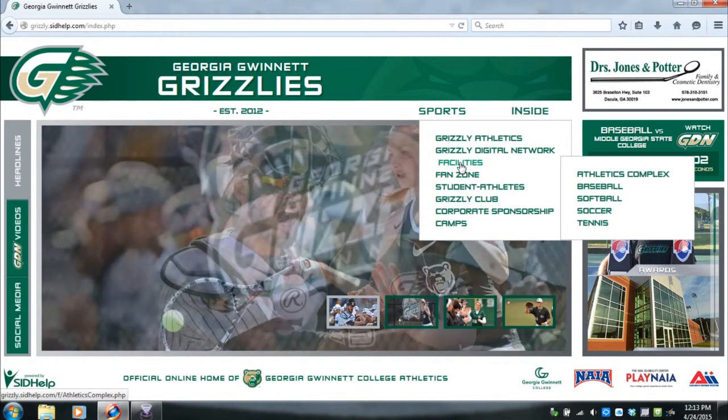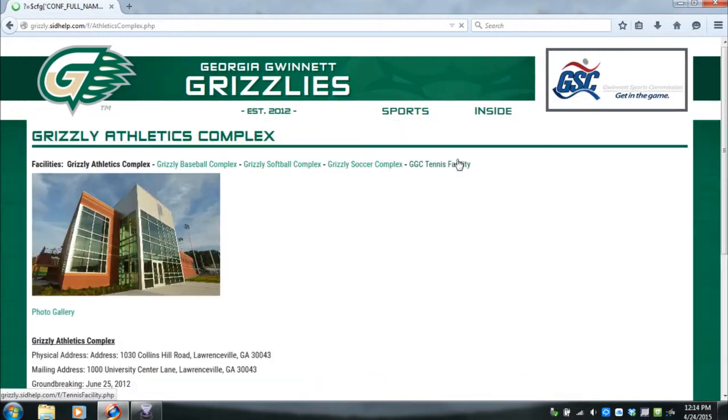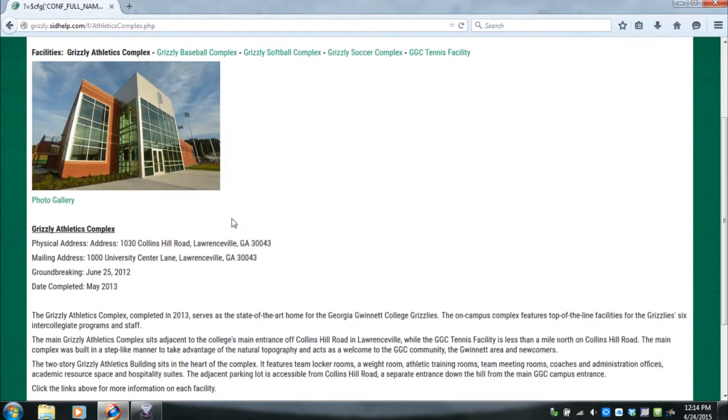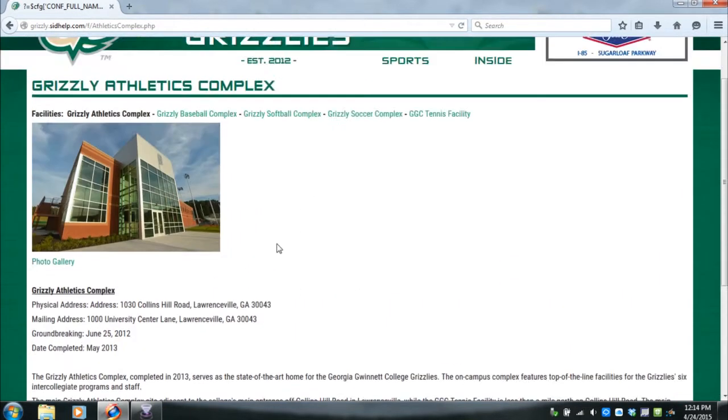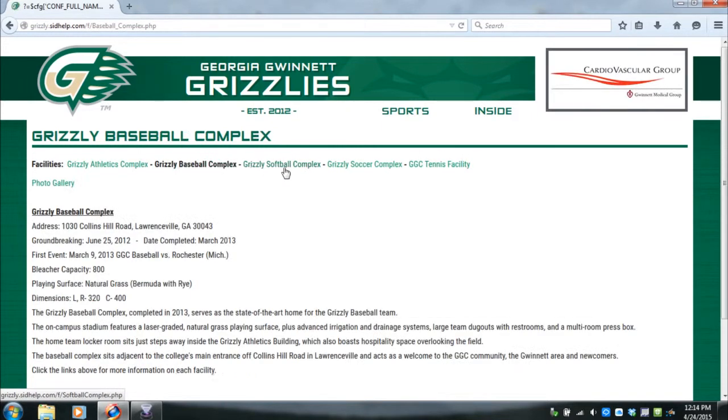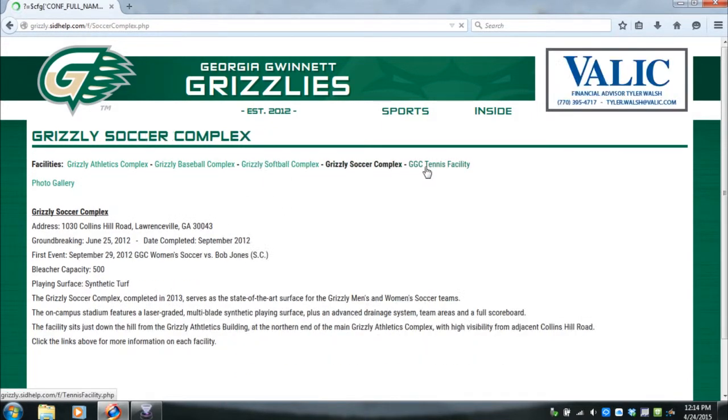Facilities. Obviously, spotlight our beautiful facilities. So you click on the facilities and it gives you a nice landing page with a link to all of our different facilities and some main quick facts and information about each one. Click on any one along the top, it'll have those pages, the information, and then you can click on the photo gallery just for that complex.